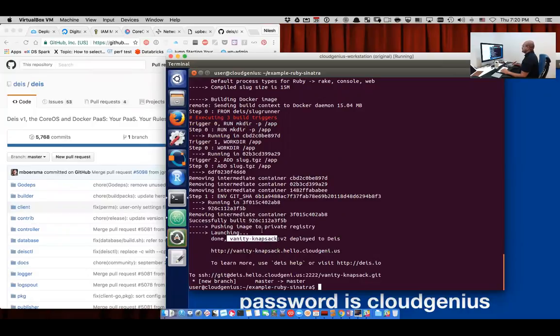It seems like it succeeded because I remained patient, because I was not looking at the screen. And that's the key to success. Don't look, because I tend to break it. And so it seems to have succeeded. You saw it build successfully, push the image to the private registry, and launch. So Vanity Knapsack version 2 was deployed. And here is the URL.